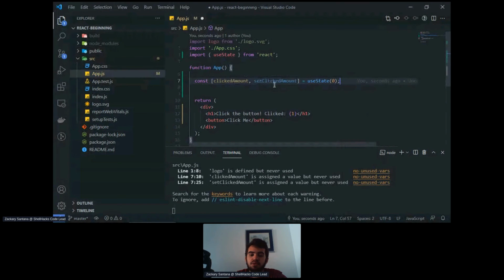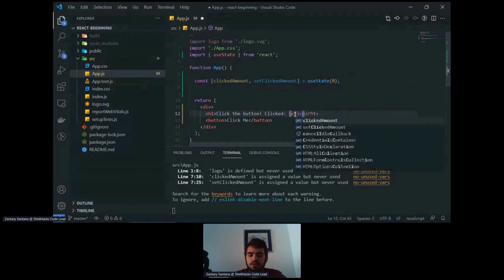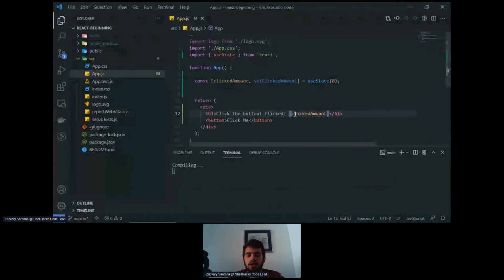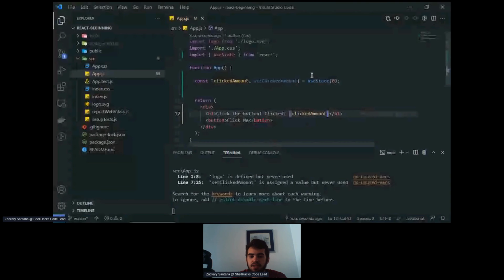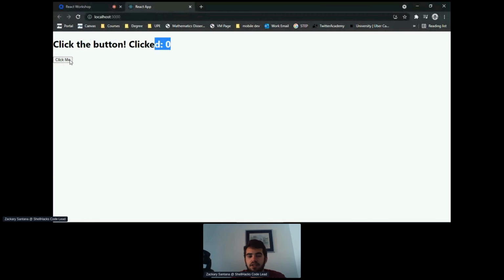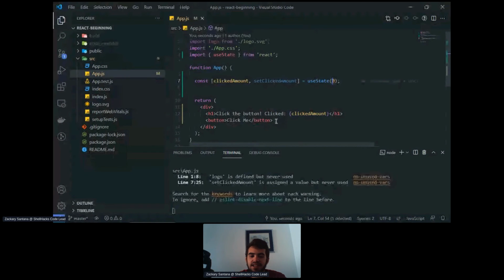Now that we have these 2 variables, let's implement it. So we want to show the clicked amount, right? That's why I put 1. So if I go back to my web page, it says 0 now, which is because the default state's 0. What if I want to click the button? Well, nothing happens, right? We haven't actually added anything to this button.